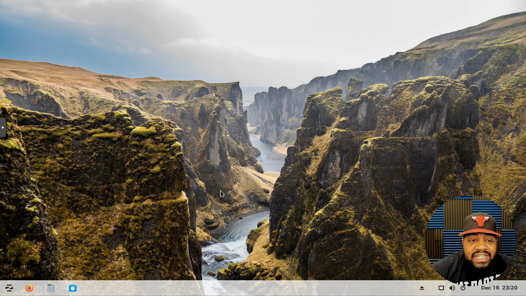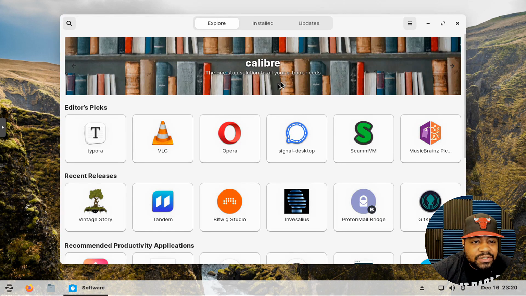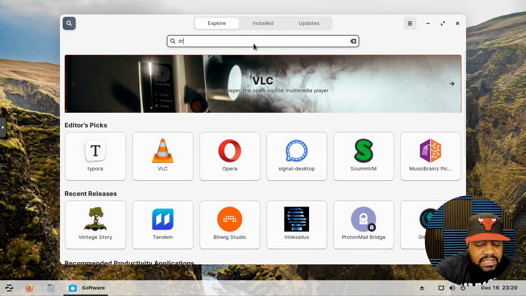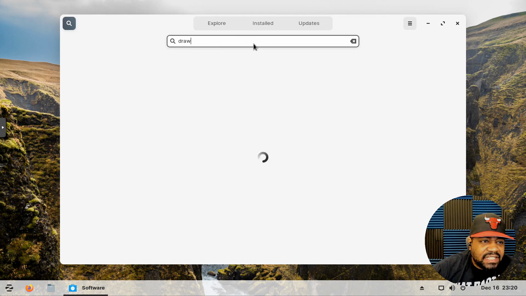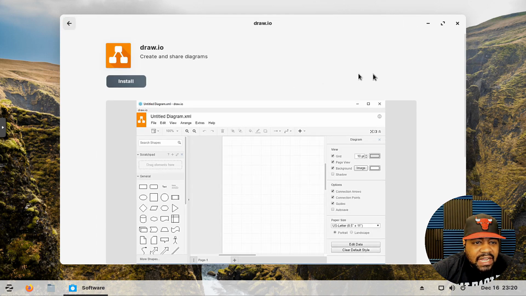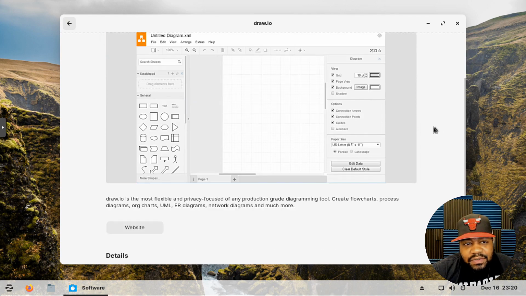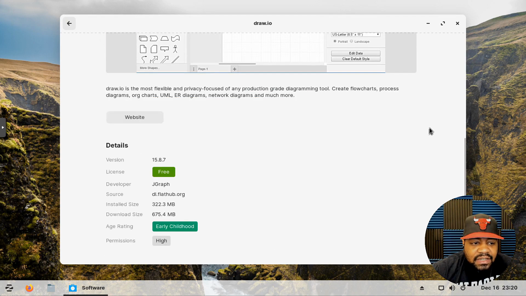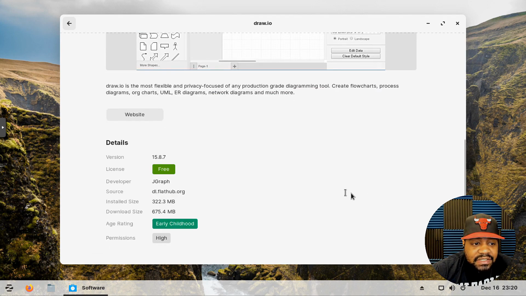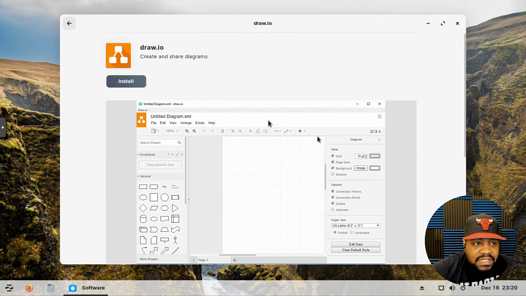Now, in order to install draw.io, all you have to do is go to the software center on Zorin, and you can search for it. Just type draw, and it should be up at the top. Yeah, here we go. So draw.io, create and share diagrams. This is the easy way of doing it. You can actually install it from the command line if you want to as well. As you can see, it's a free application. It's free and open source. So let's hit install and install it this way.